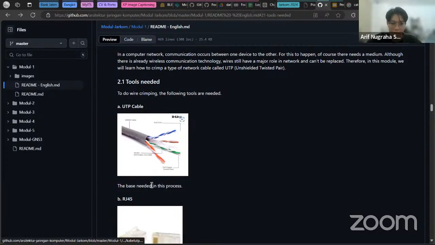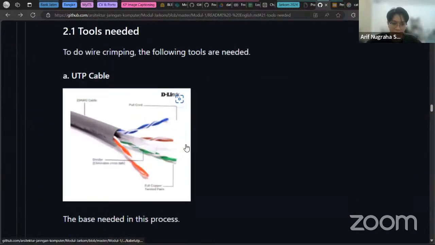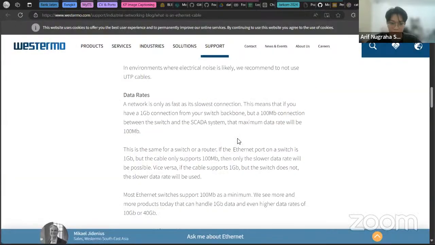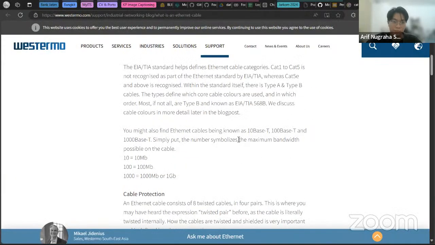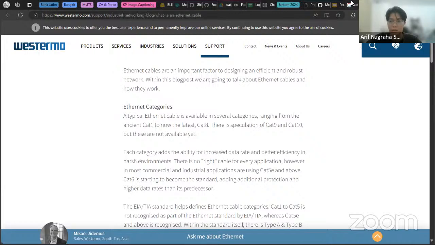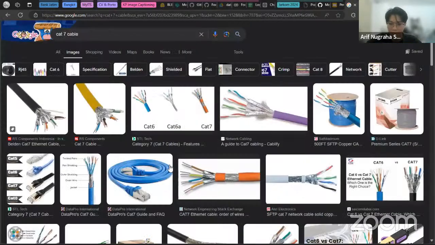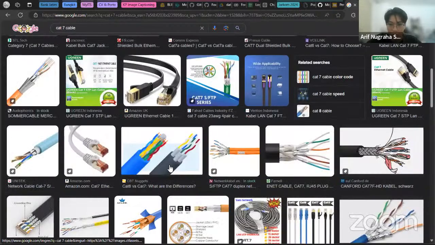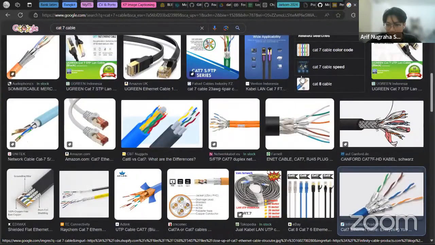Inside the UTP cable, you can see over here there are four twisted pairs: orange with white, green with white, brown with white, and then blue with white. So what does that actually mean? Wait, let me give you an overview. It's going to look like this.